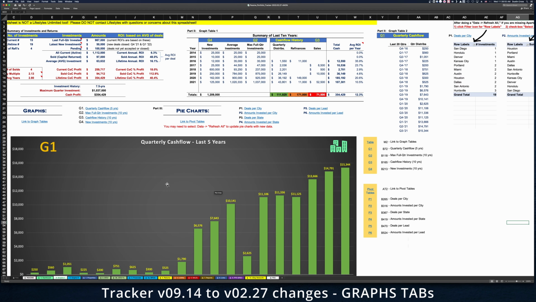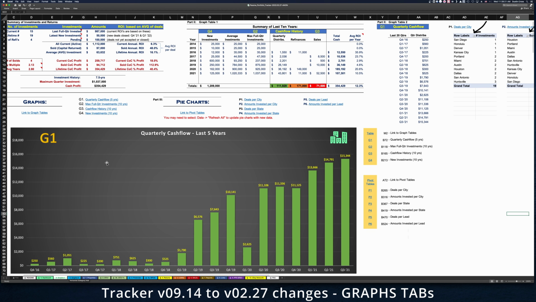Two brand new tabs that don't exist in the previous version are Graphs 1 and Graphs 2. At the top of the Graphs 1 tab, we have a bunch of information about your summary of investments, and we have a summary of your last 10 years. Scrolling down from there, we have several graphs. We have the G graphs and these P graphs. G graphs are the bar graphs, like this one right here, that shows you your cash flow over the last 5 years by quarter. You can look at this and see how your cash flow has grown.